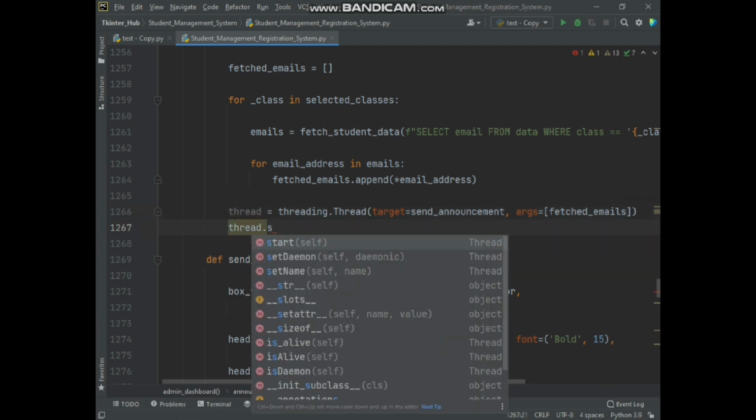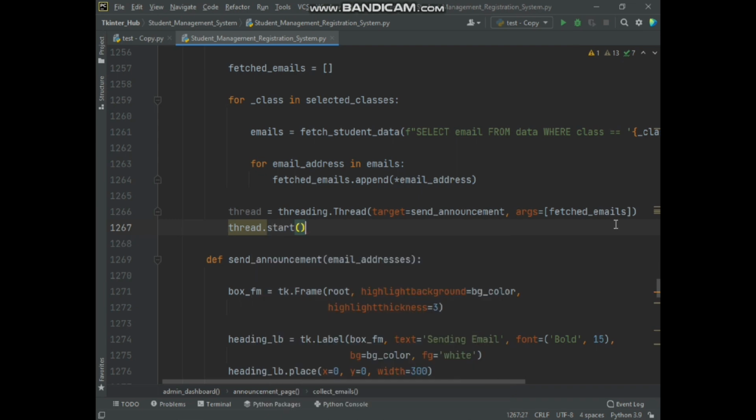Here we are starting the thread. This start method will instruct the Python interpreter to initiate the thread and execute the send announcement function with the provided argument in a separate execution path. Now let's test it.